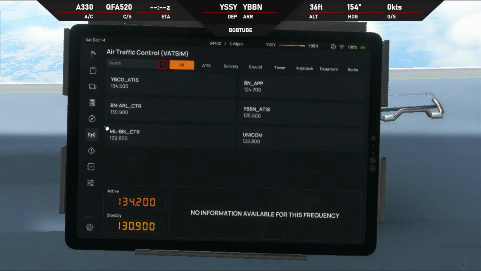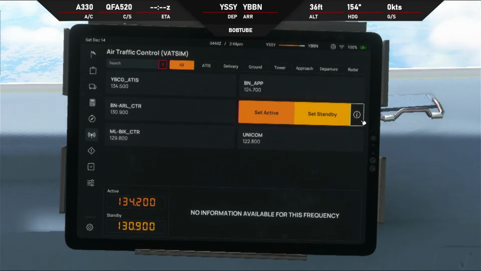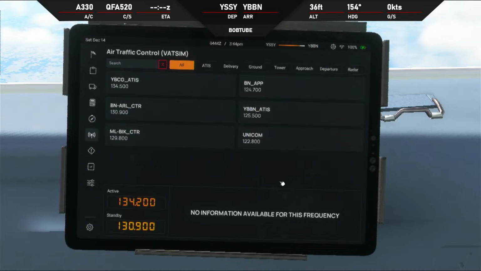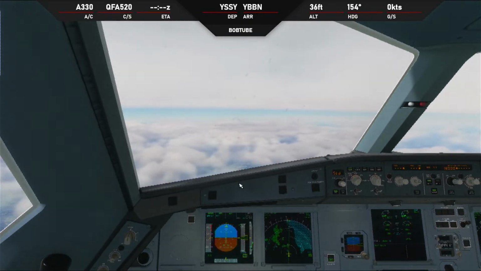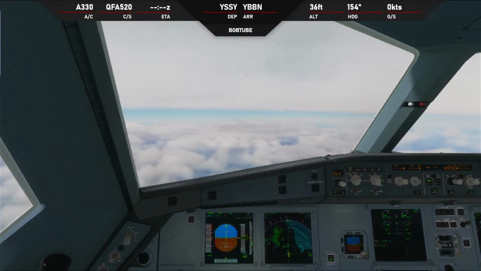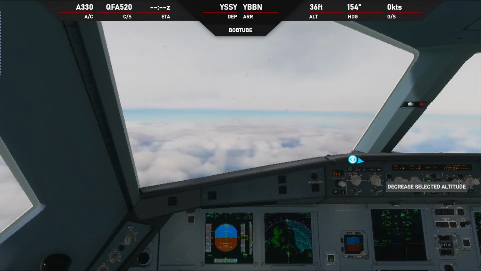Let's have a look at the Brisbane ATIS. Down to 9,000 with the star, and Brisbane QNH 1009 at Qantas 520. Down we go. Alright.